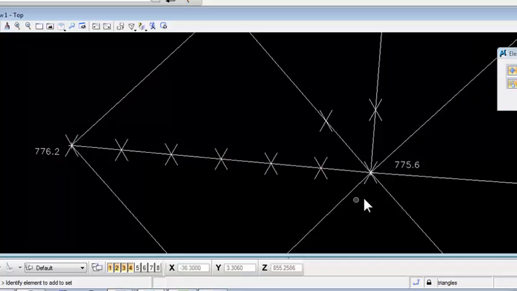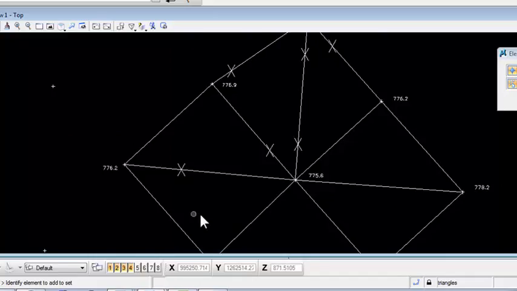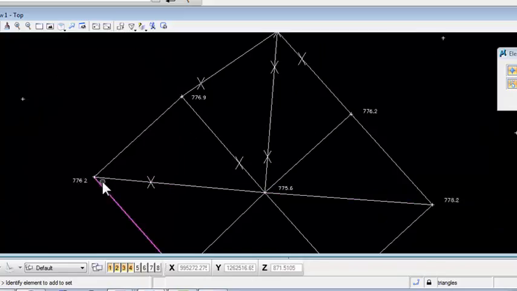And that means this is 5.6, 5.7, 5.8, 5.9, 6.0, 6.1, 6.2. Okay, let's keep going. Same kind of thing here, right? Same elevation difference.